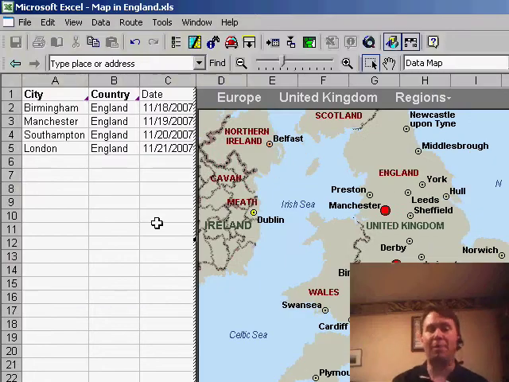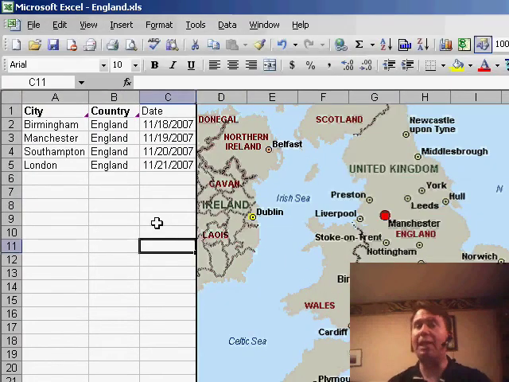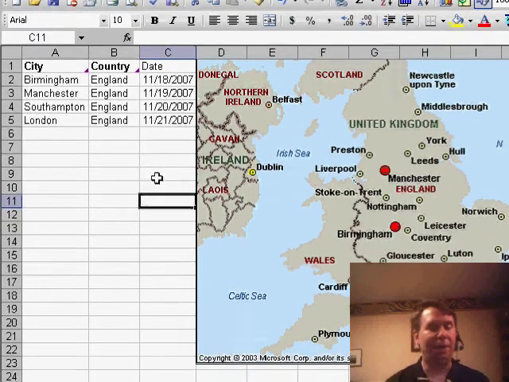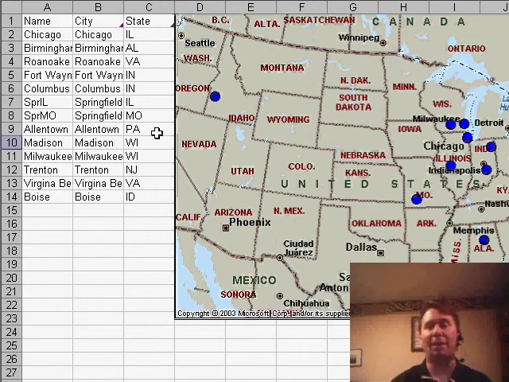Now, one cool thing about Mappoint is once I click outside of the map, it embeds the map on the worksheet, and since I have Mappoint, I can edit the map. But if I send this Excel file to someone else who doesn't have Mappoint, they still see the map basically as a JPEG when they open the file. So it's a great way anytime that you have geographic data.